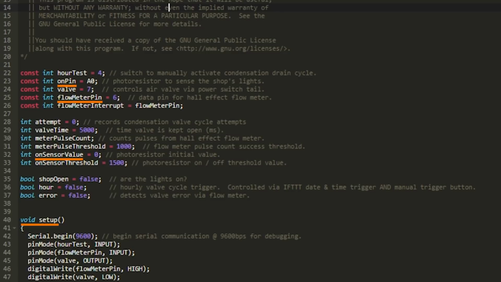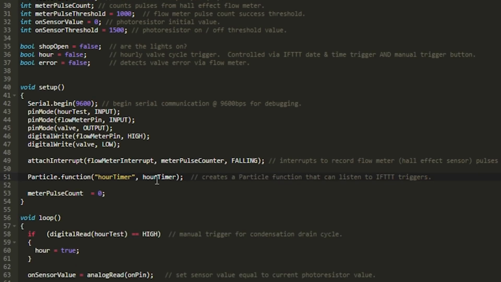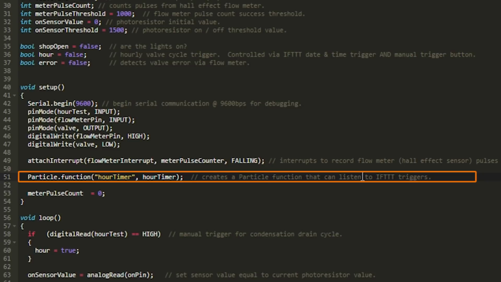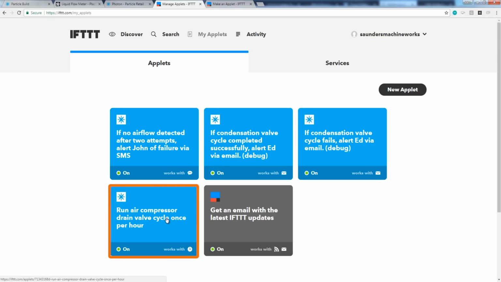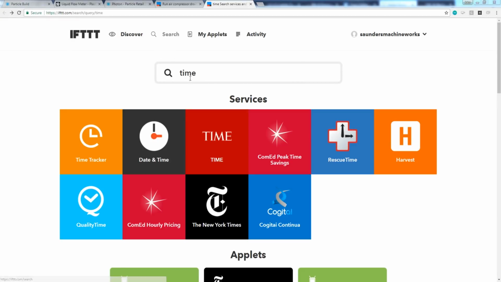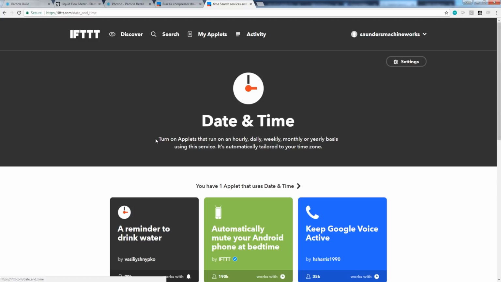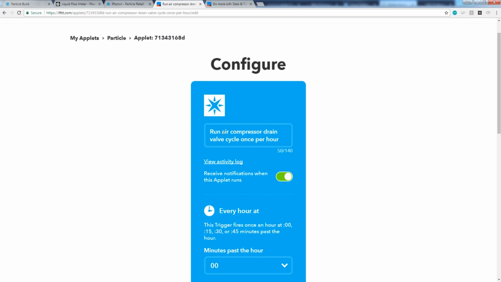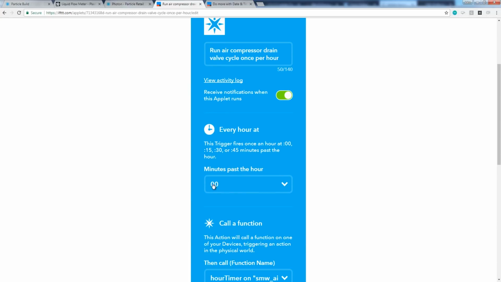What's different is you've got this thing called Particle.function. And so in this case, we're setting up a function that will listen to the first If This Then That trigger. What's that trigger? It's this bottom left applet for us, which is to run the drain valve once per hour. We went to search, we typed in time, and we found this date and time applet, turn on an applet that runs however you want. Again, this is what's great because Arduinos don't do a really good job at things like 60-minute delays to wait to trigger the next event. So we named it run air compressor drain valve once per hour, and then every hour on the hour.